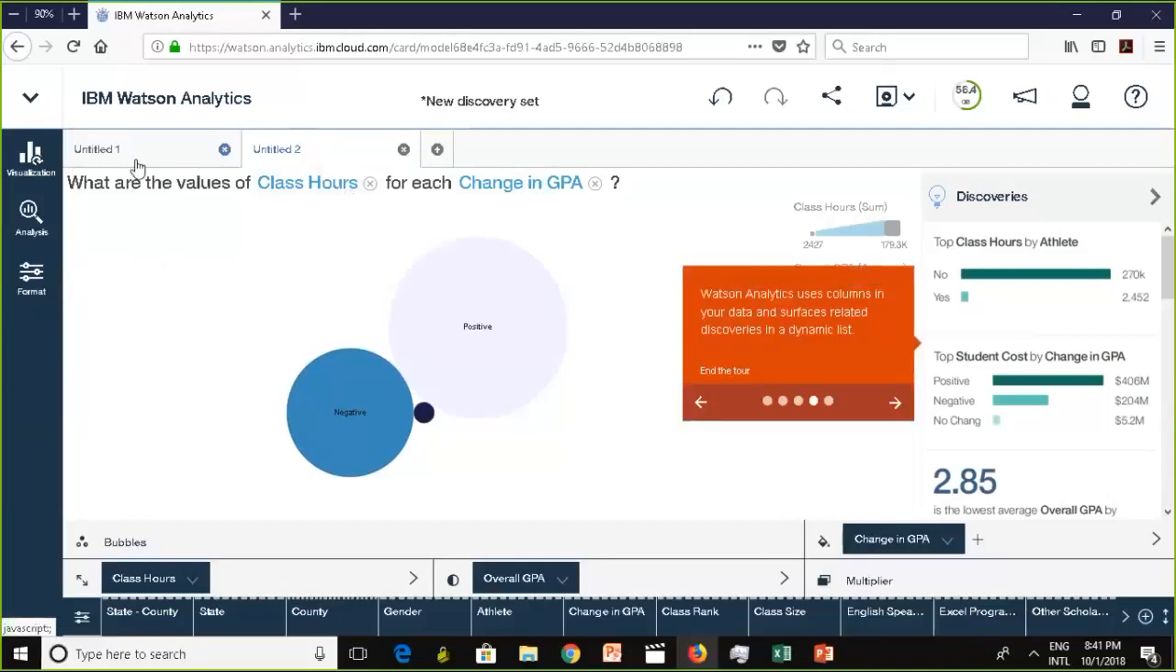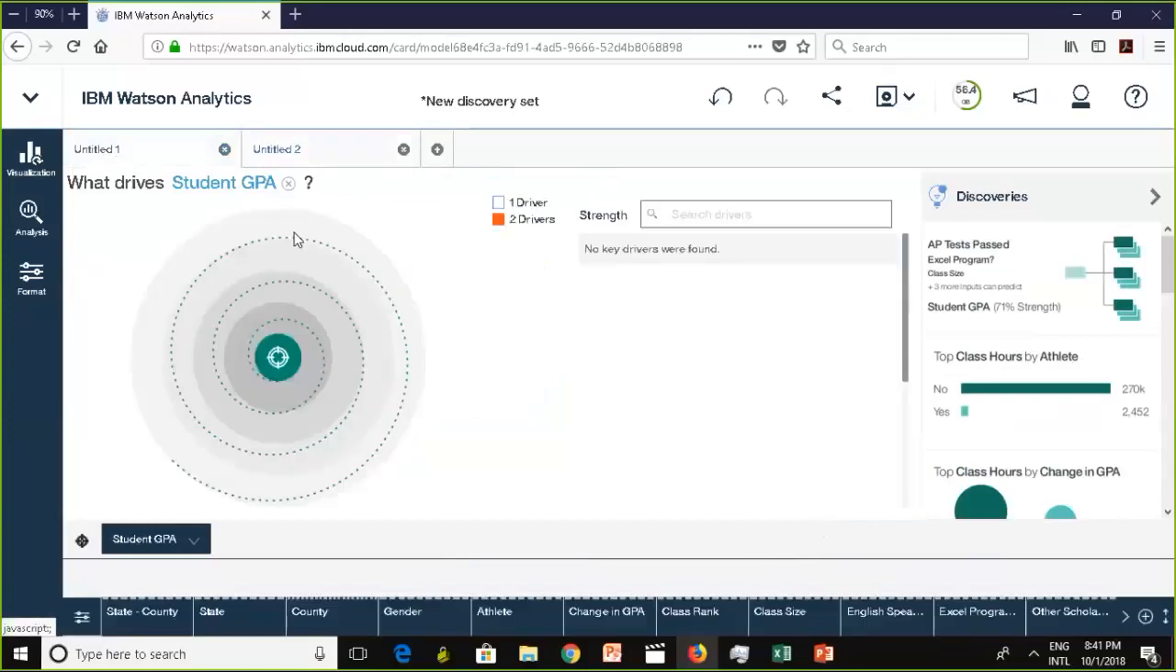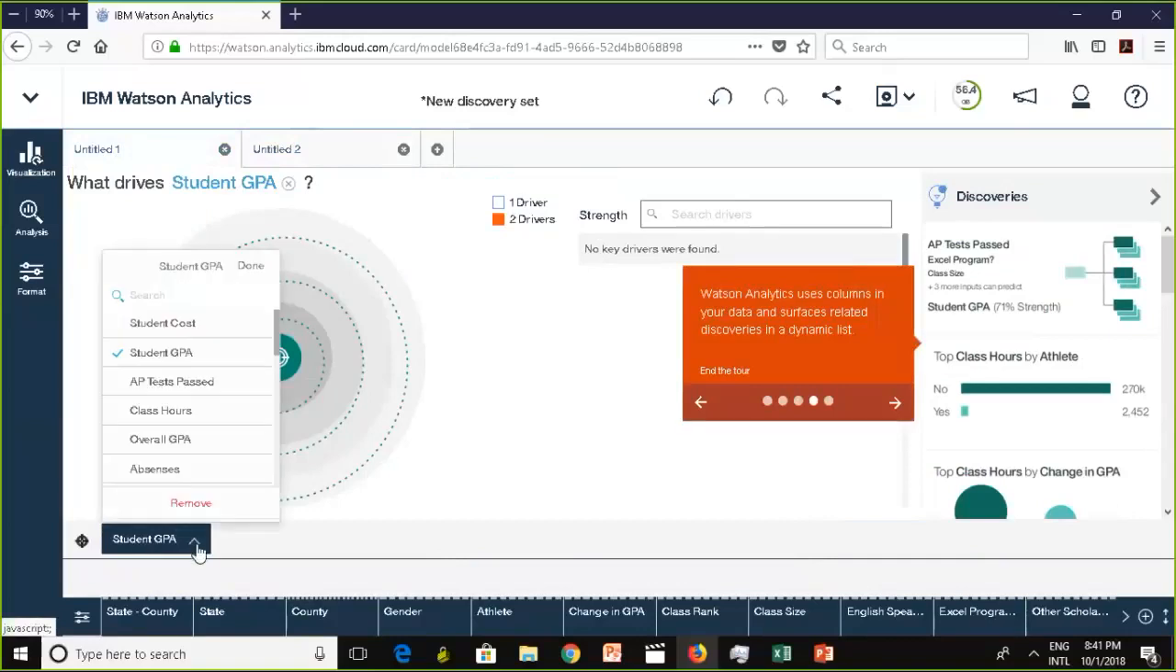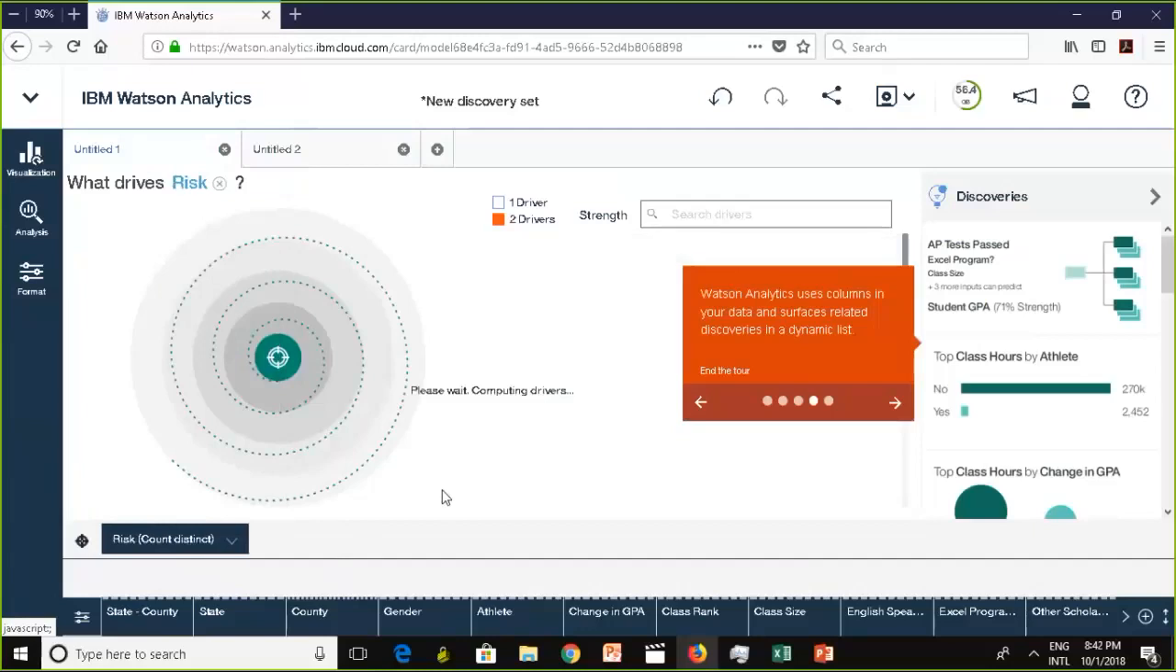Okay, so this is my discovery workbook and it has two tabs. By default, the tab name is Untitled. Oh, see this? See this? This is what I was talking about. It did not work for the student GPA, right? This specific visualization did not work for the student GPA. So let me return to the risk, right? I can type in here, right? There we go. So now let's do this.